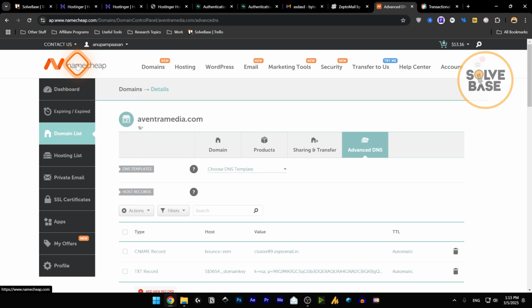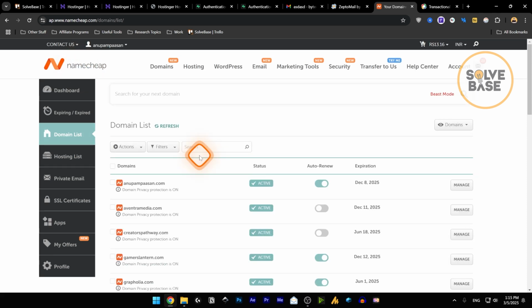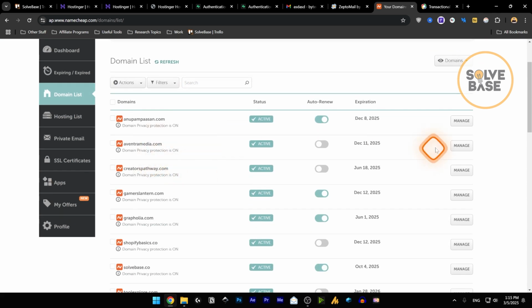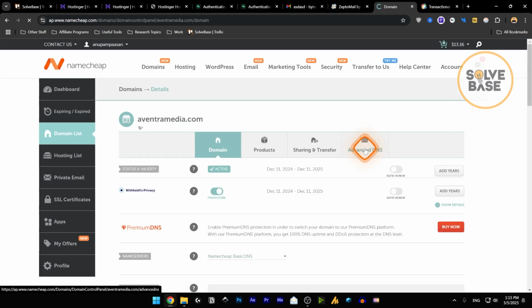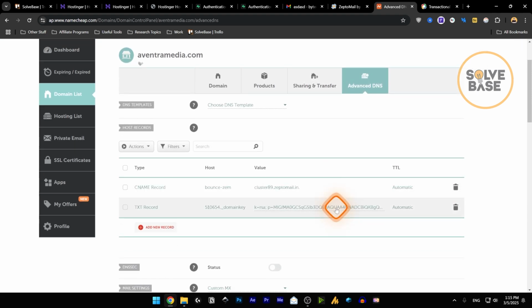Has never given me any issues. Once you have bought the domain, you'll go inside that domain by clicking on Manage on the right hand side, and then go to Advanced DNS. Now, inside it, you need to enter in the CNAME record and the TXT record.